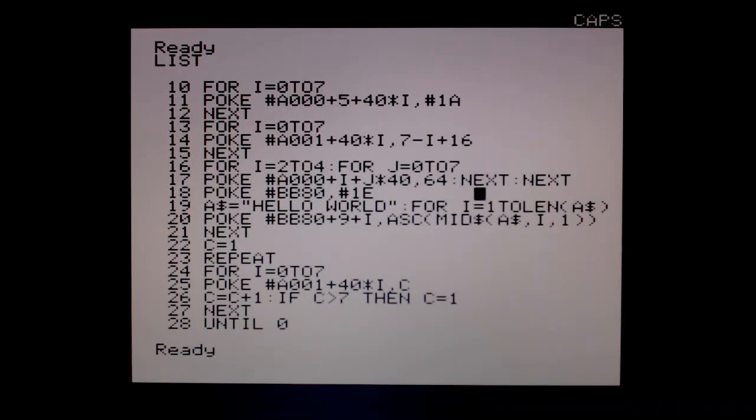So bearing that in mind, what I'm doing here on line 19 and 20 is just poking hello world into the status screen. I'm actually starting at column 9, but let's do column 6, because I just mentioned that column 6 onwards is text mode again.